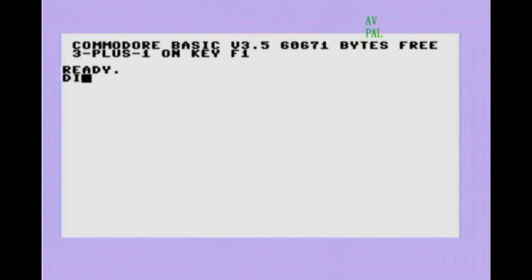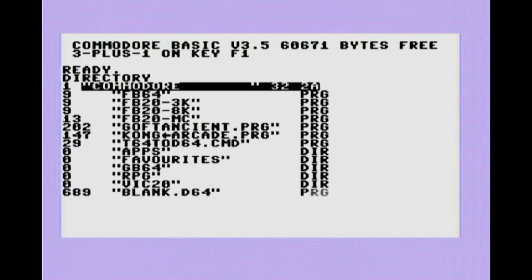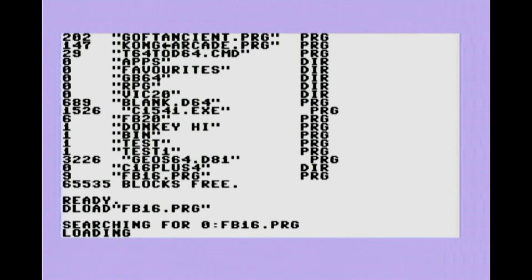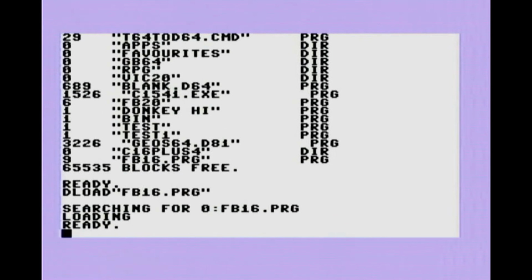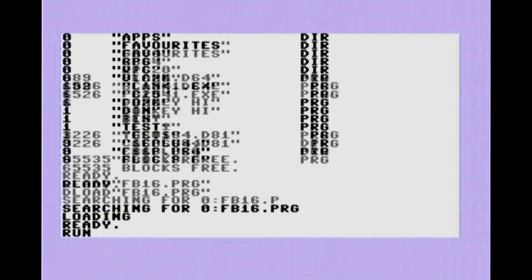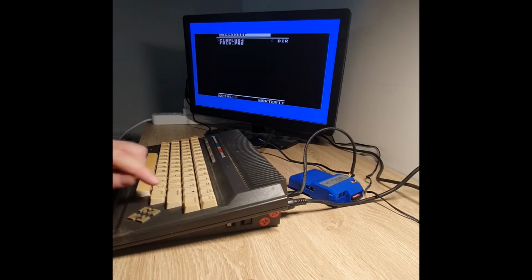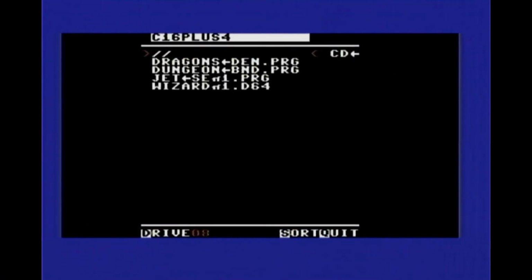So first thing I'll do is we'll have a look at the folder, the directory on the SD card. And I've got a directory set up with the file browser program first, which lets you go through the folders using the menu system. This is the FB16, which is the version for the Commodore 16 and the Plus 4. You can use a joystick or you can use the arrow keys to select files or folders.